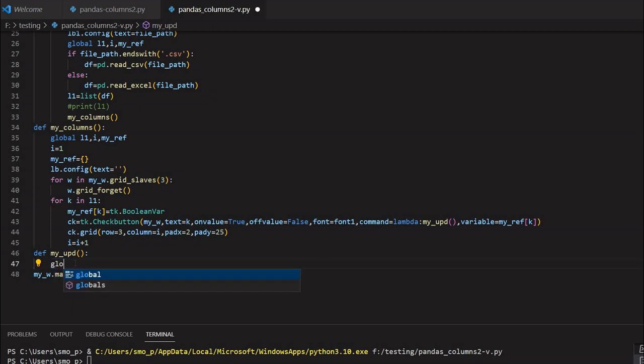So I am saying global my reference, because I must get the reference at line number 37. This is updated, because this reference will hold the select-all values. In fact, it will hold all the header names, whether they are checked or unchecked, true or false. So these two conditions, for that, to get the data, here it is.